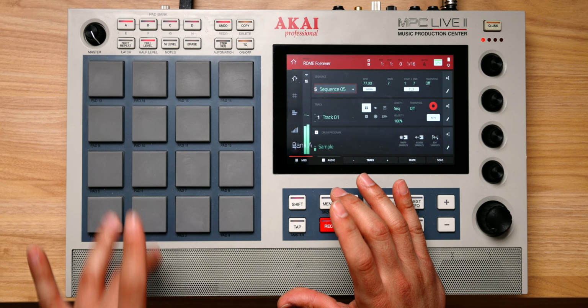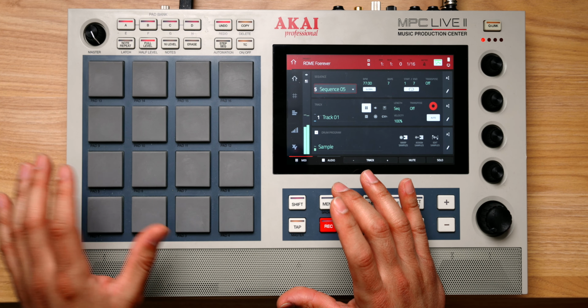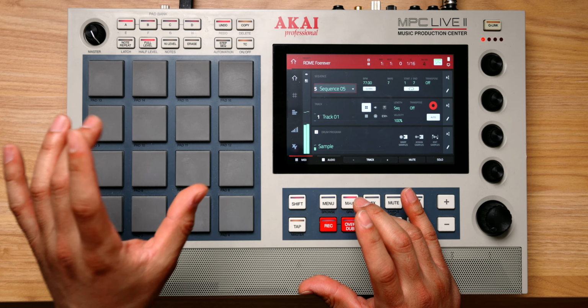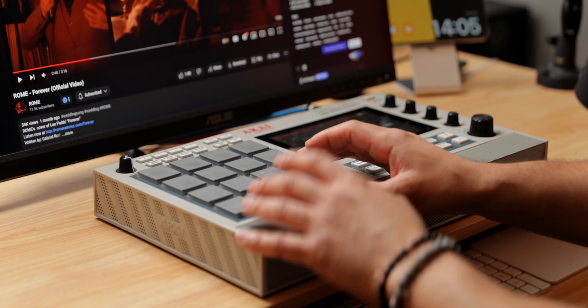That's the way I will chop this record up. As you could hear, this is what I have right here. It's easy for me to stay on beat with the drums that I'm going to put on top, and it's easy for me to flip it.